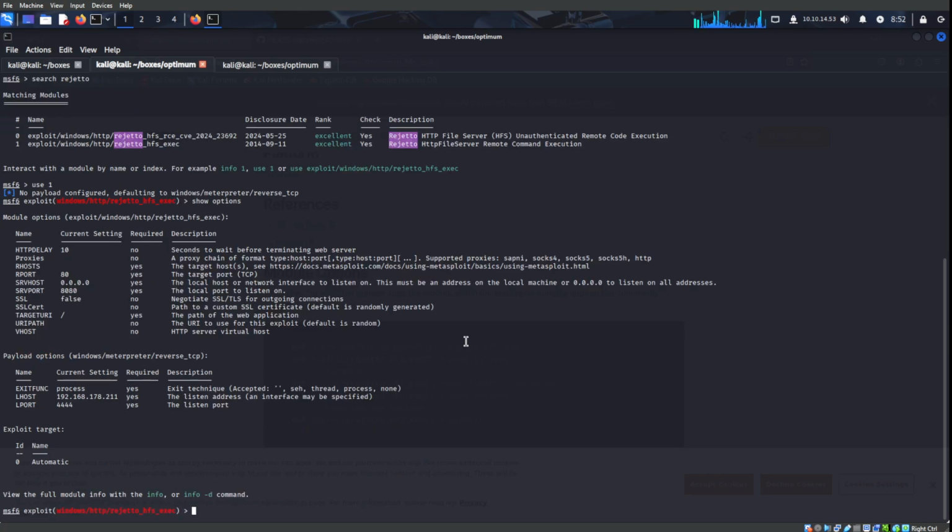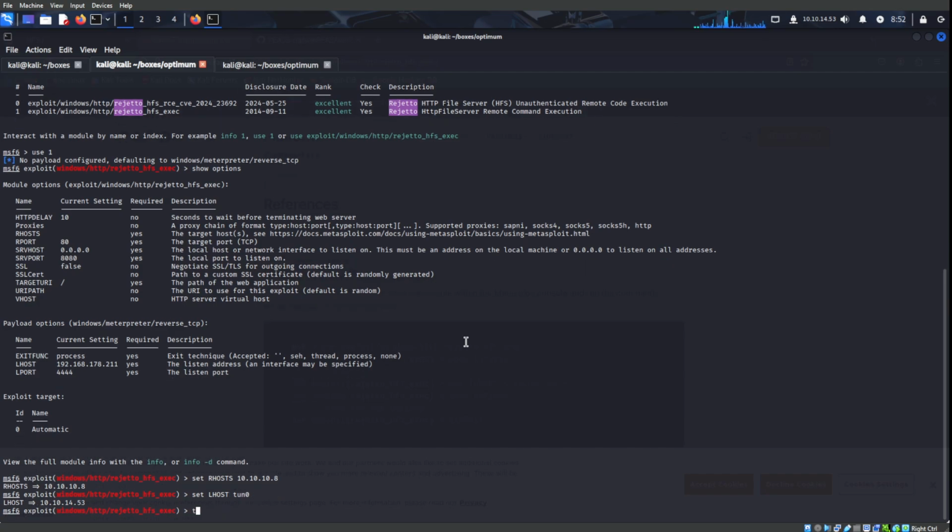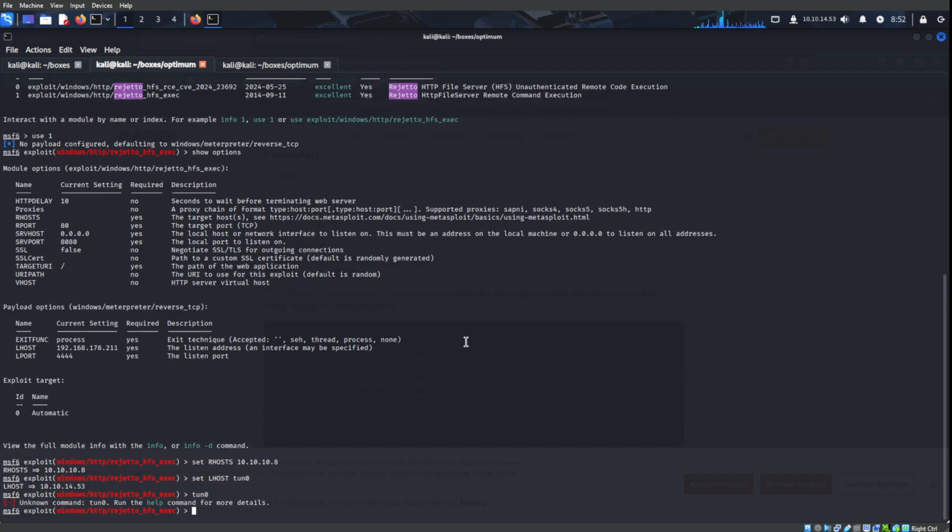So we can see some options here. Always, LHOST needs to be changed to RHOST, and most of the time those are pretty correct when you set those. So set RHOST to 10.10.10.8. And then we also set the LHOST to 10.0, so that's going to be my 10.10.14.53, which is also in the top right.